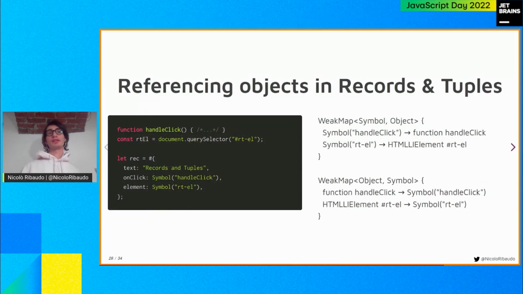Okay, so if we go back to the example we had before with symbols pointing to objects, we can now replace our maps with weak maps, and the browser will be able again to garbage collect those objects and those symbols when they're not reachable or necessary anymore.